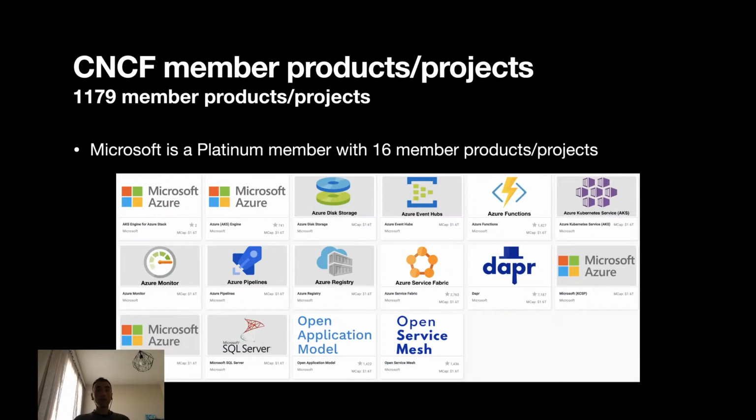There are over 1,000 member products and projects from various member companies. Microsoft is a platinum member with 16 member products and projects. You can see the list of them.